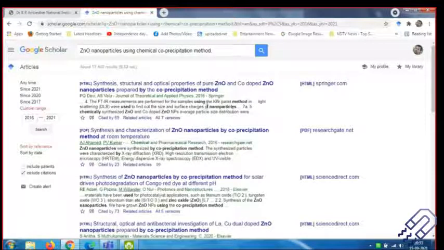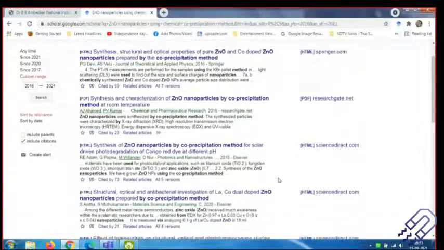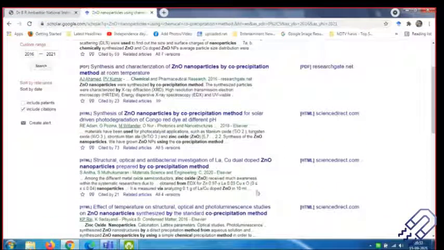Okay, you cannot just take up any journal paper, because not all the research work that is being published is authentic. We need to believe that. This is a good journal, Materials Science and Engineering C, Elsevier 2020: structural, optical, and antibacterial investigation of lanthanum, copper dual doped ZnO nanoparticles.